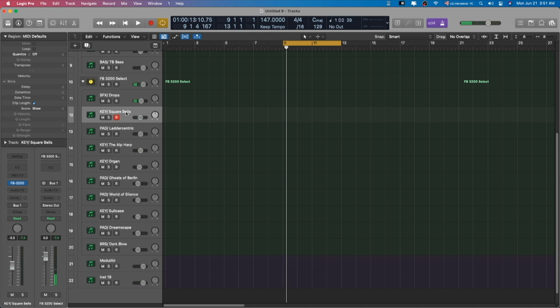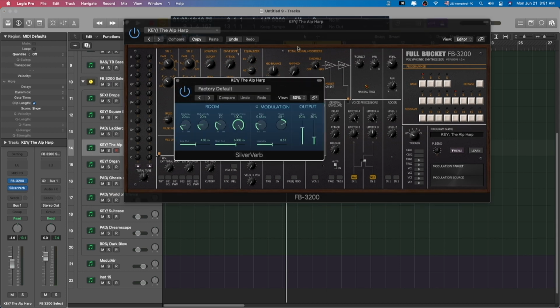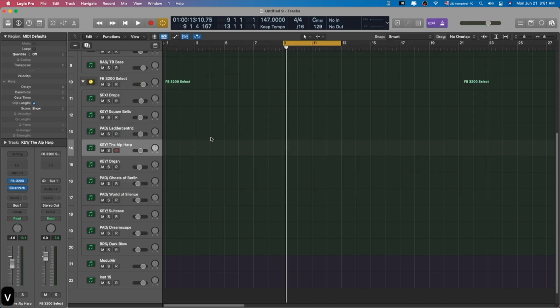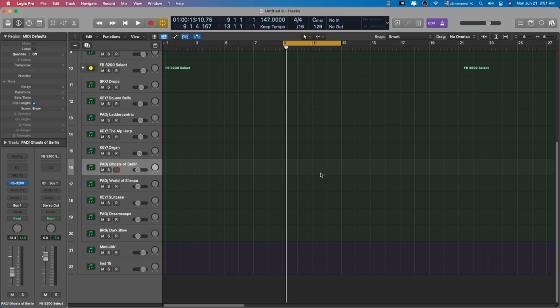Let's move on to this one. Let's go to this. Let's move on to this preset. I've added a stock reverb plugin. Really nice sound. Let's move on to this pad.